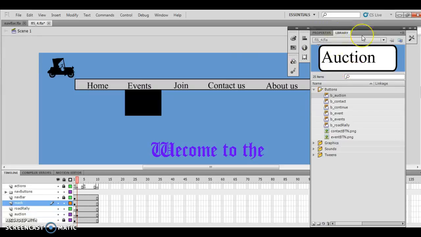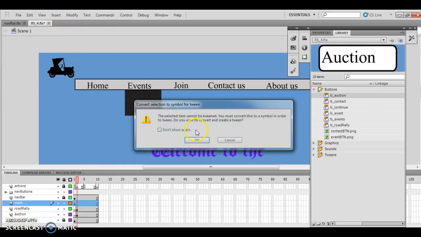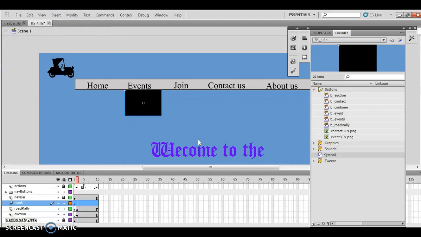So with that item selected, I'm going to use my selection tool, select that, and click insert motion scene. Yes, it's going to convert it to a symbol. And then what I want to do is click frame 5. So here's my frame 5.